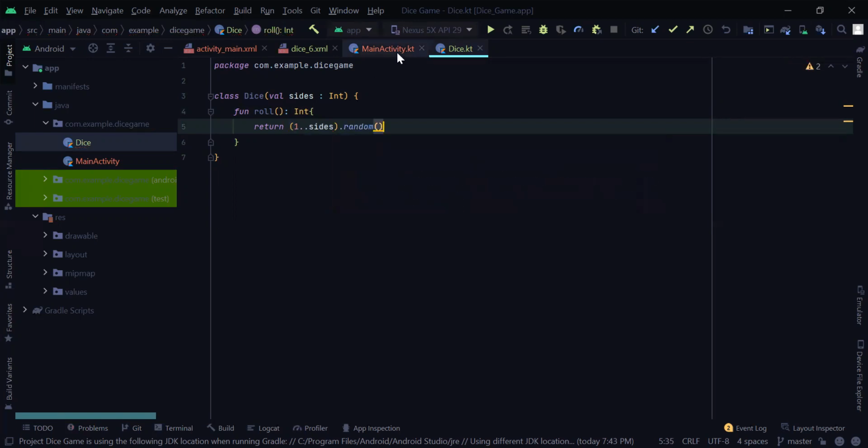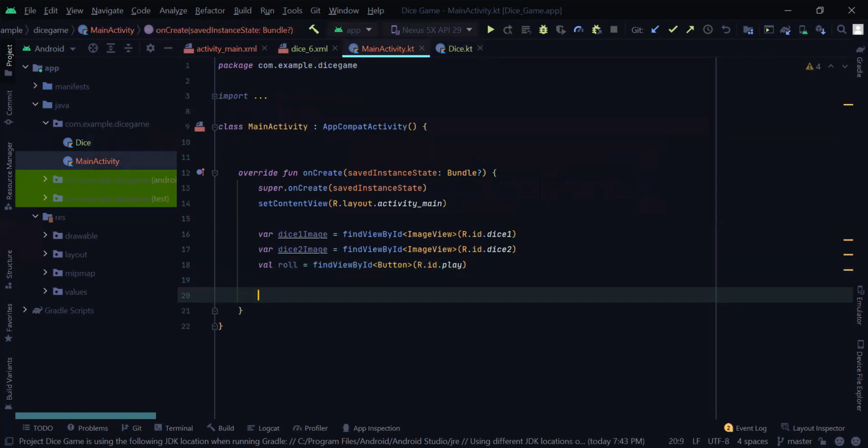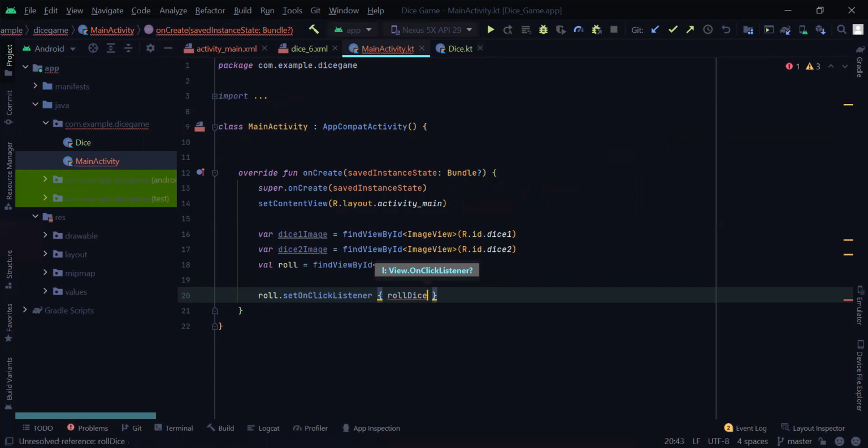Okay, so this is what we'll be returning from this class. We're making use of it in our main activity. To make use of it, I will just say roll.setOnCompleteListener, and I'll just call the roll dice.